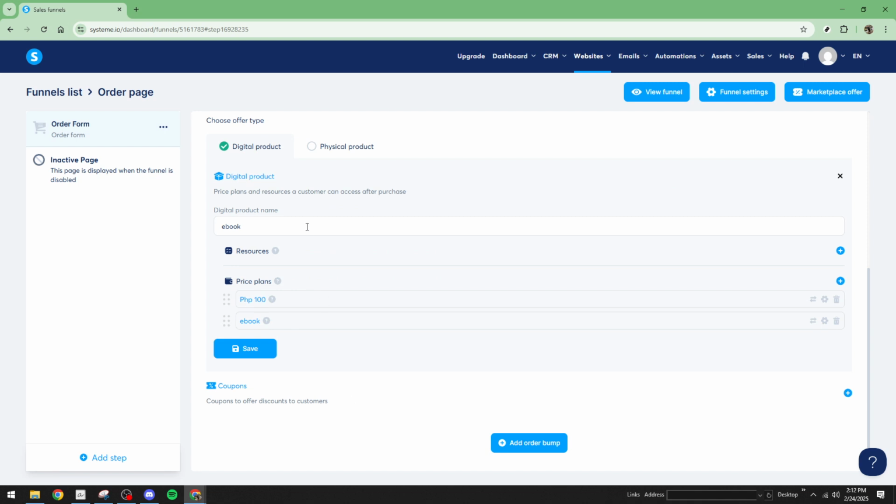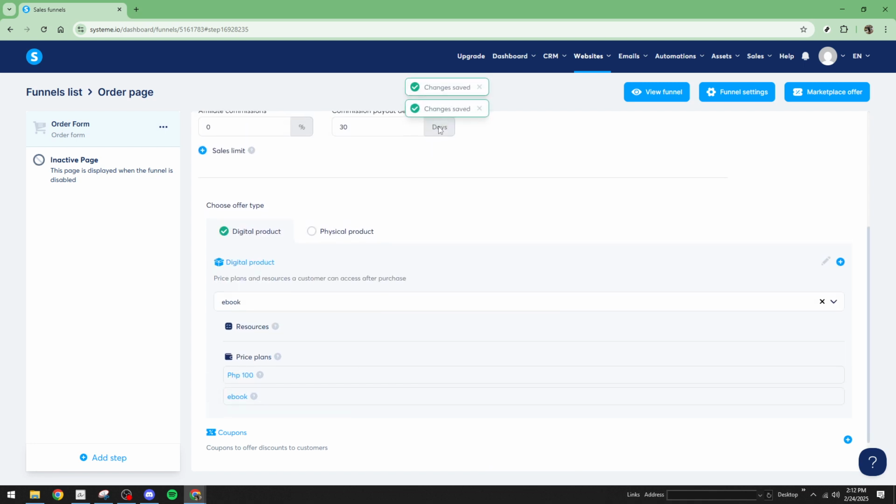By doing this, your price plan is now officially set and ready for action. This means you're now fully equipped to move on to promoting and selling your product confidently.